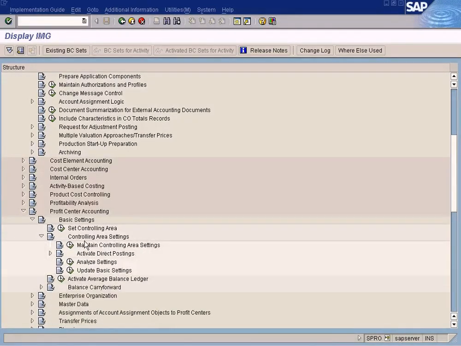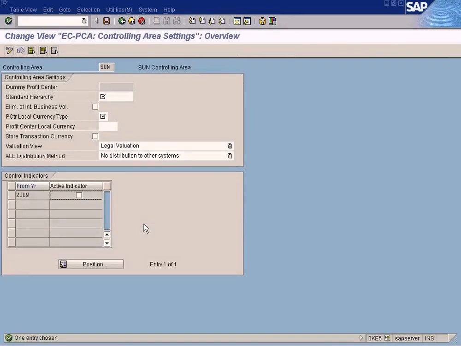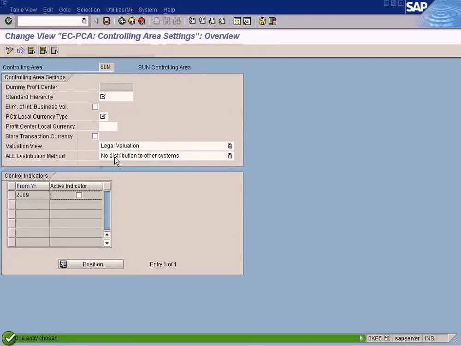Basic settings, controlling area settings. Okay, click maintain controlling area settings. This is the place where you can enter the standard hierarchy for Proficiencies. This is called OKE5 under ECPC controlling area settings. So it refers back to the same controlling area, which is Sun. So what SAP has done is that it has given two places where you can maintain settings for the same controlling area. One is over here.